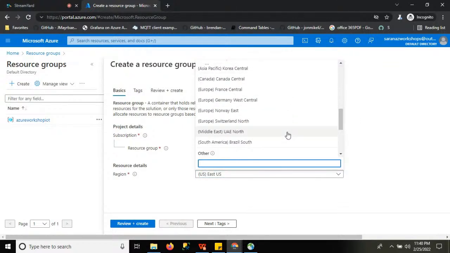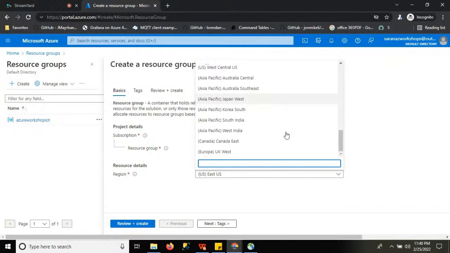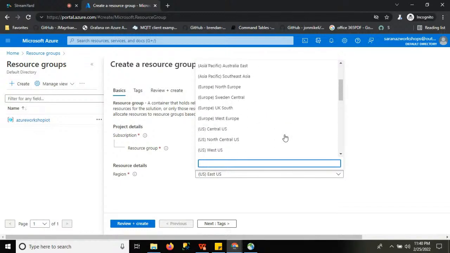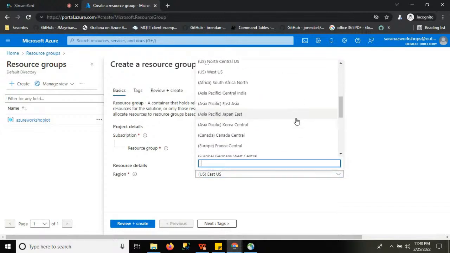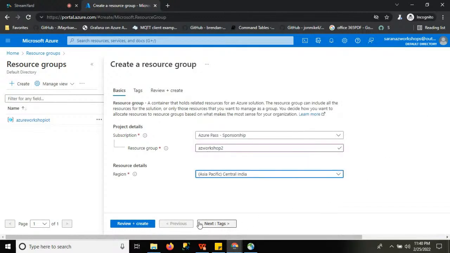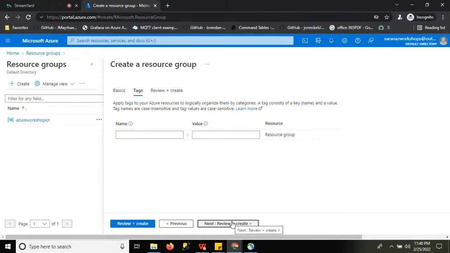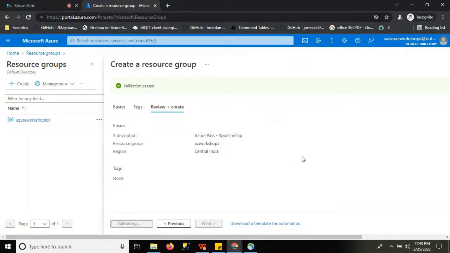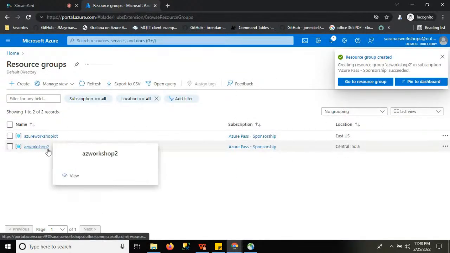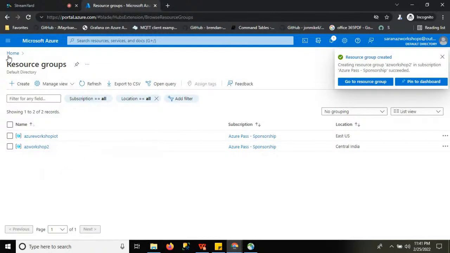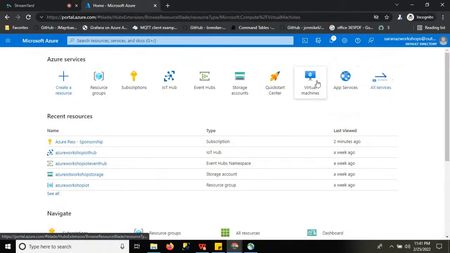Usually the US based servers will be very low cost, whereas the Southeast based servers will have a very high cost. I don't see India, but Asia Pacific, Central India, is there. Then the next tab is tags, where you can put any tags saying who owns this resource group and who is maintaining it, and then I can create the resource group. Okay, AZ Workshop 2, my resource group, got created, and under this I'm going to create a virtual machine.